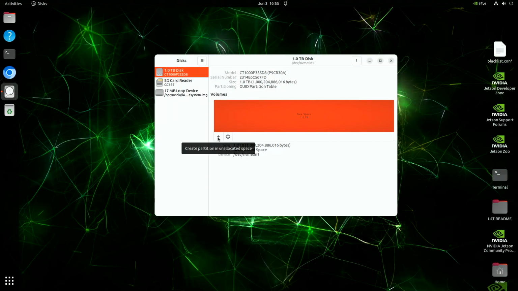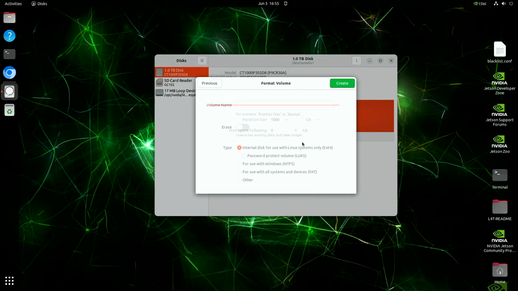Now let's create a partition. Click the plus sign. We'll make it the entire size of the drive. Let's be creative. Orin Nano SSD. And we want to make sure it's ext4. Create.